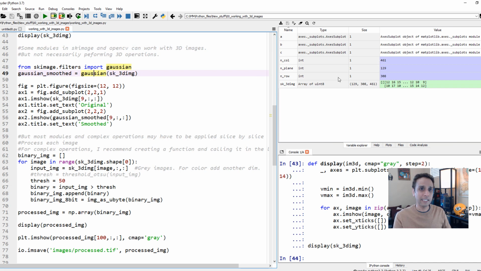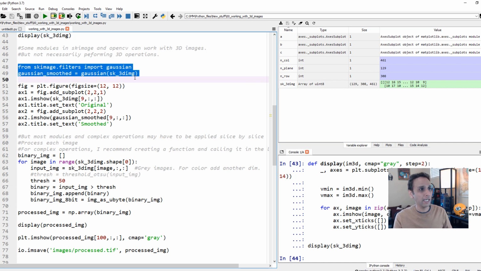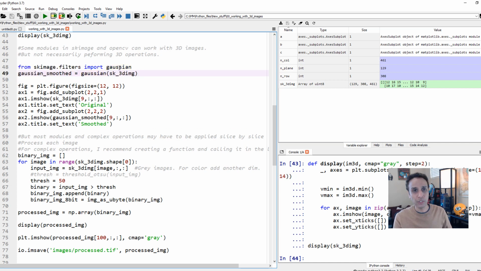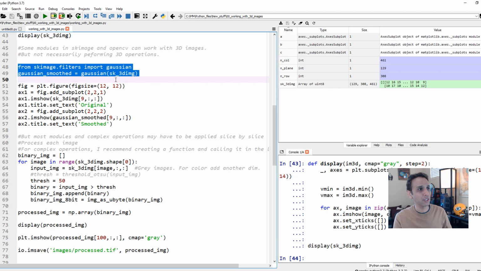Now some modules in scikit-image, for example Gaussian, you can apply to these images, even though this is 129 by 308 by 461. But if you try to apply this to the same set of images in color, then that would be 129, 308, 461 by 3, and it throws an error. Just to show you what this can do, I'm importing Gaussian from scikit-image, and applying that onto our 3D image.